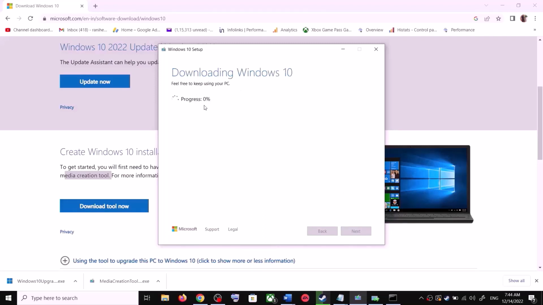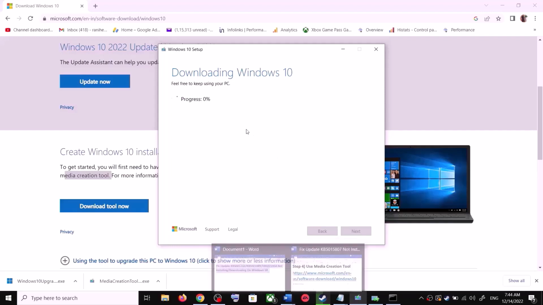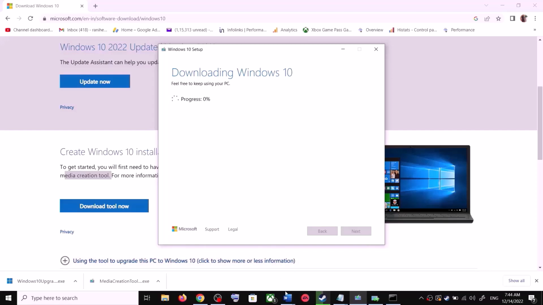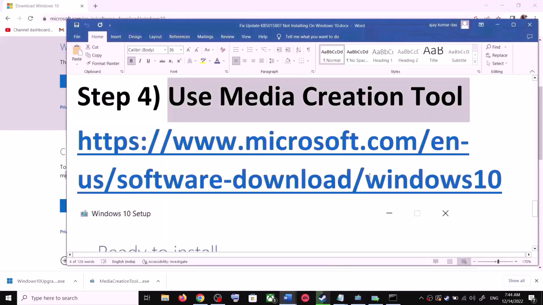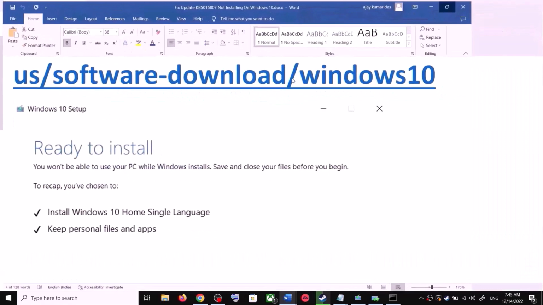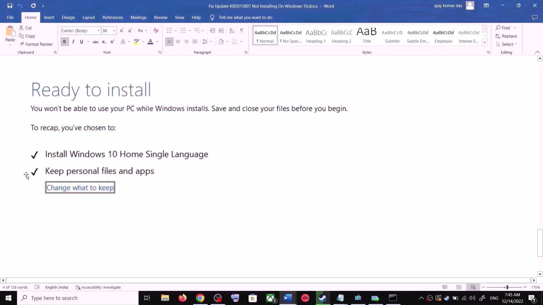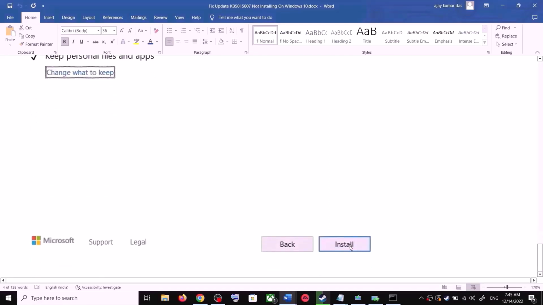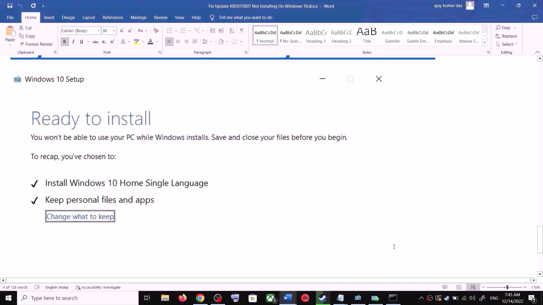Now this process will take some time. Once the download is complete, before the installation, you will see the screen which says Ready to install, and by default the option to keep your personal files and apps would be checked. When this is checked, you will not lose any data on the computer. So click on Install. After the installation, log into your computer and then update your Windows.